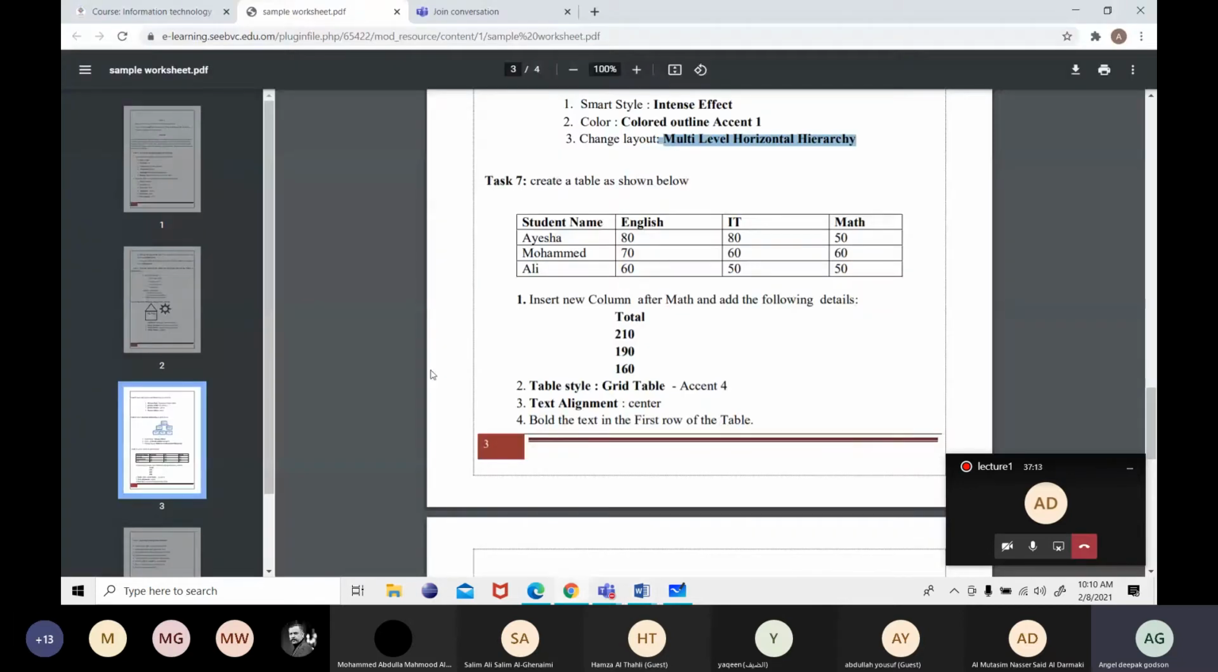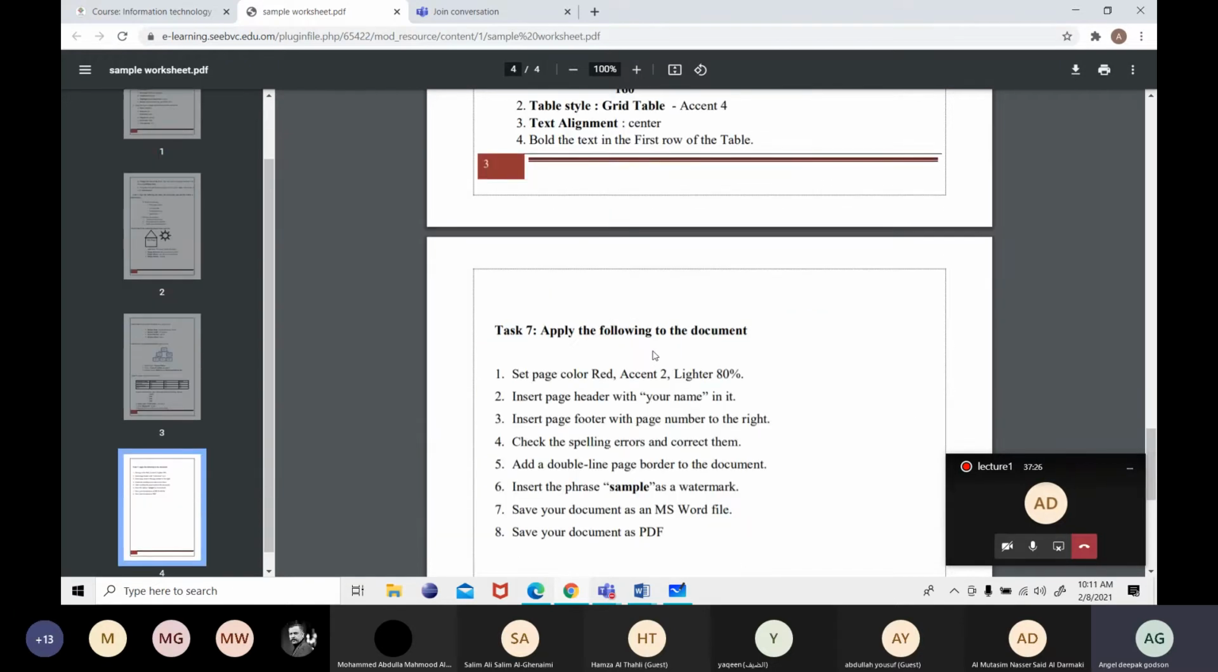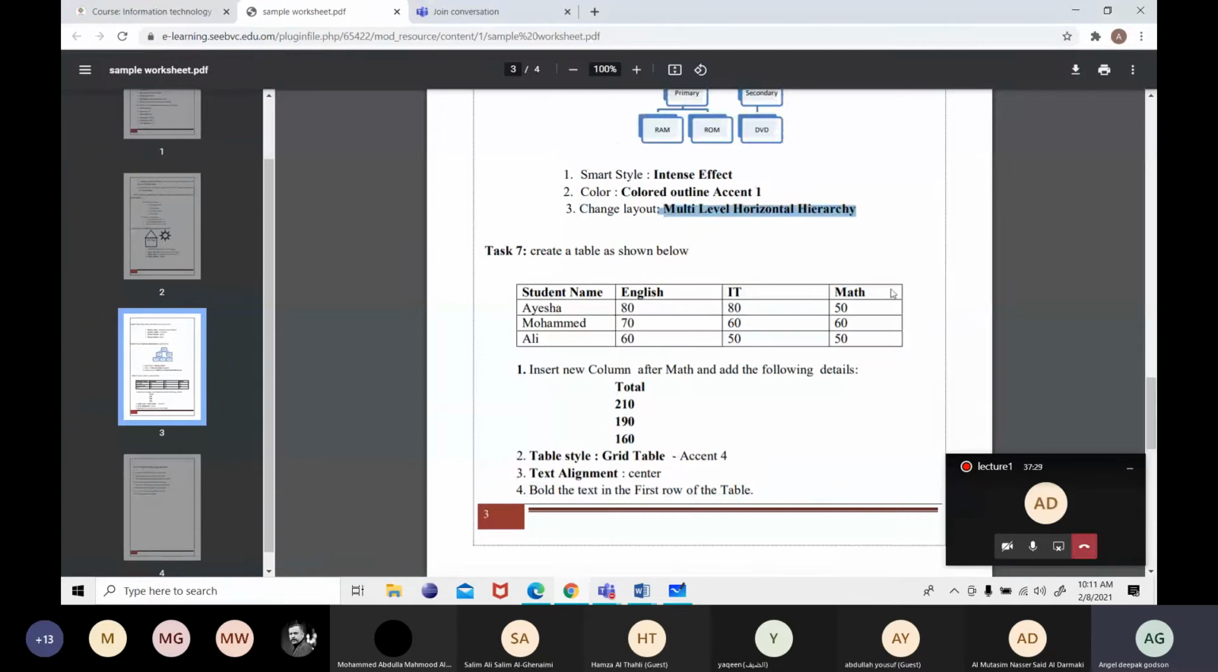Okay, now what they ask you after creating this table, question number 1: insert a new column called total after Math and add the following details. After creating the table, they are asking you to insert a new column here. That column name should be Total, and we have to write all the totals inside. Okay, so let's see how to do that.